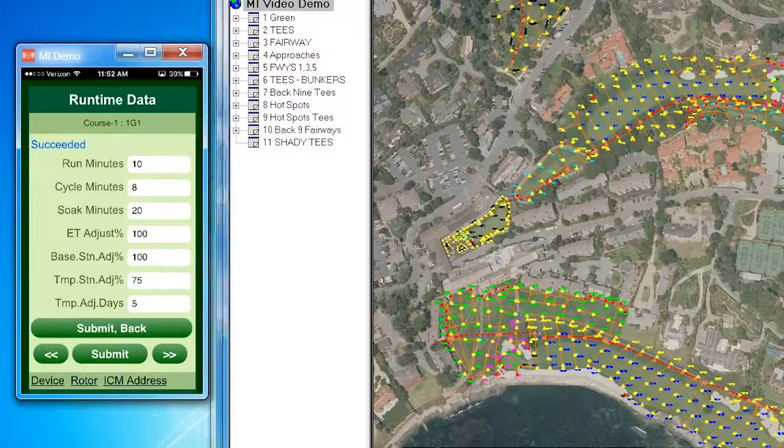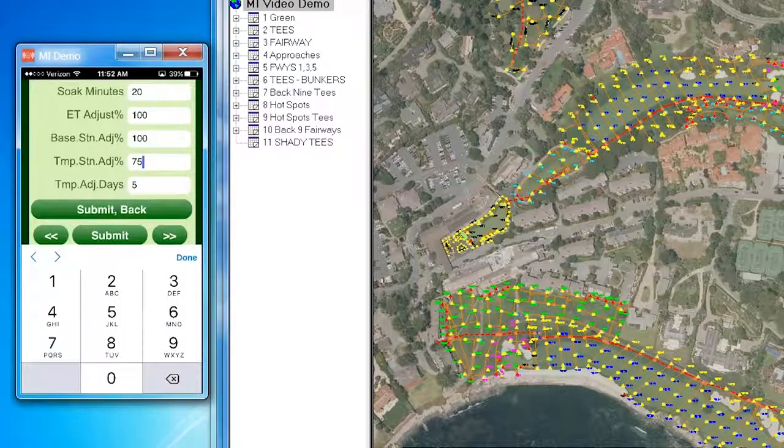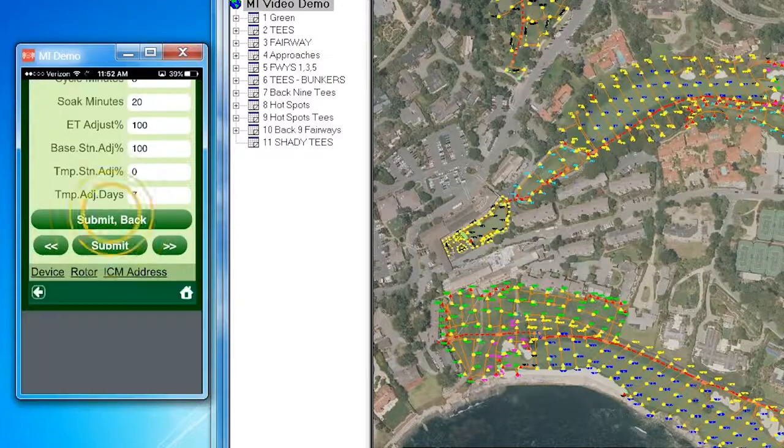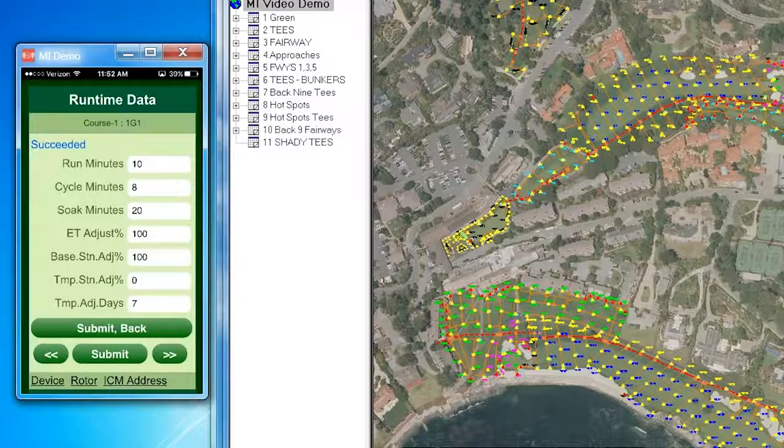If we click in the Temporary Station Adjust field, we can change this to 0. We can also set the temporary adjust days to 7 and click Submit. Now the central control system knows not to run that station for the next 7 days. After 7 days, the default percentages will be restored, in this case 100%.